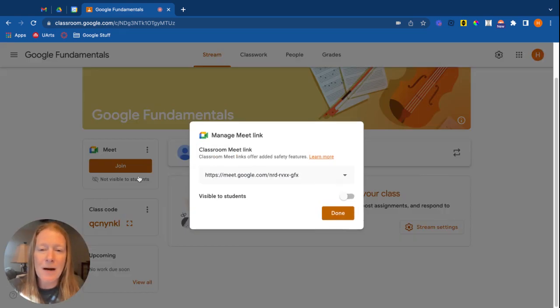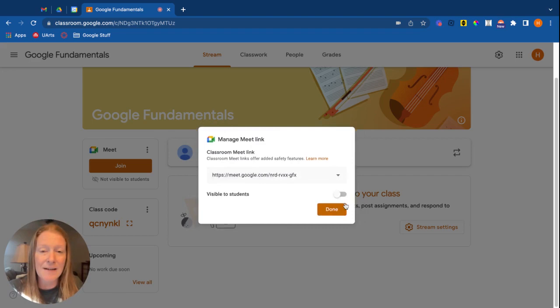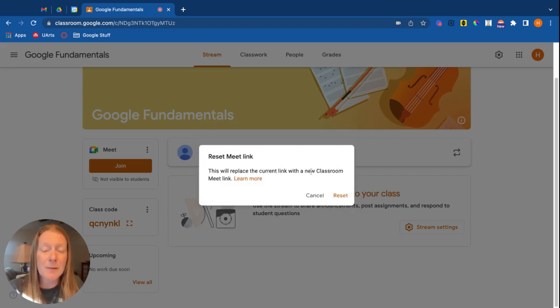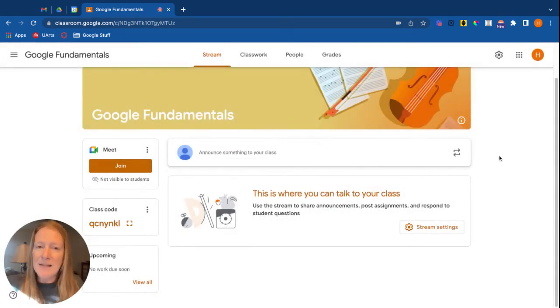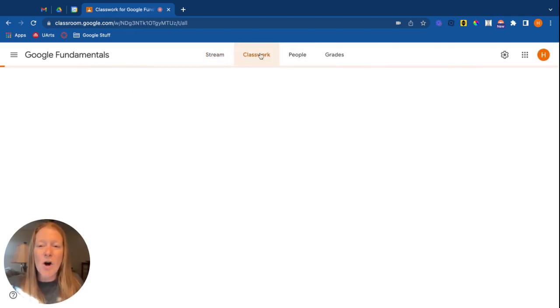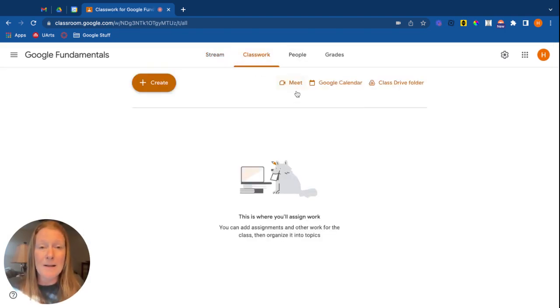The other thing you can think about when you're here in managing the meeting link, if at any point you need to reset that link, for whatever reason you're ready to generate a new link, you can also reset it at this point in time. So now it's going to replace the existing link with a new one. We found during pandemic teaching, when we were using that Google Meet link all the time, it wasn't a bad idea to reset it every week or two, just to be extra safe. Students can also find the link for the Meet on the classwork page, so you'll notice that right there.